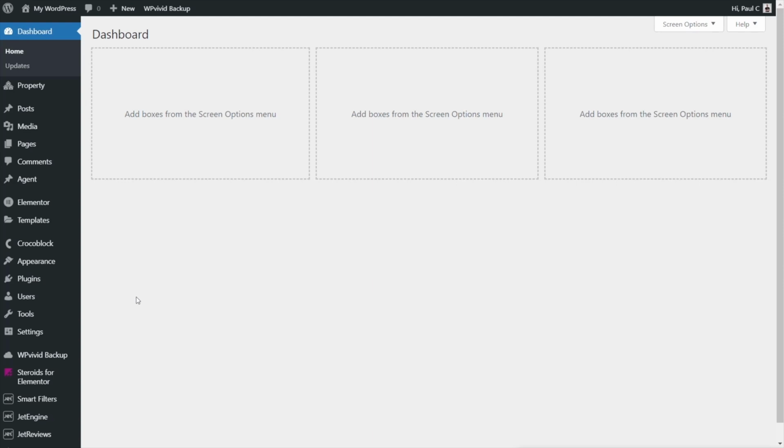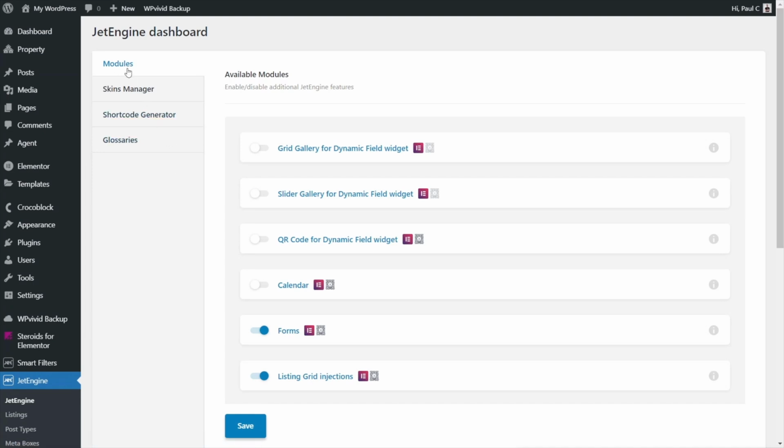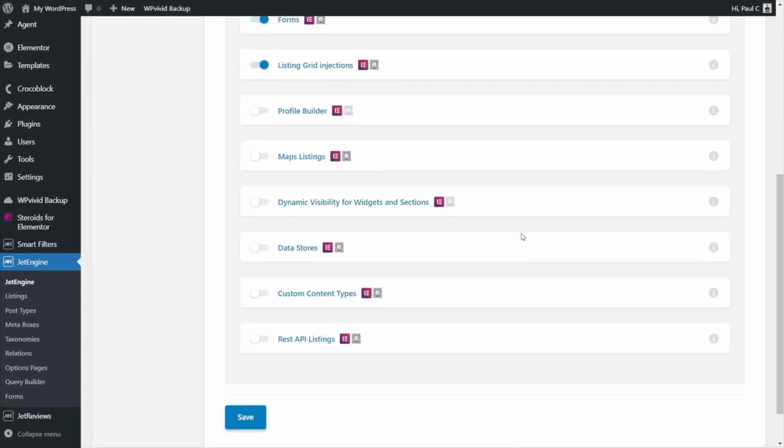Once you've logged into your dashboard, we simply need to head to the JetEngine options and choose the very first entry, JetEngine, and inside there we've got the modules section. As you can see, there's a lot of different available modules. What we're looking for is the dynamic visibility for widgets and sections. We'll simply enable that, hit save, and that's now become available to us throughout our copy of Elementor.